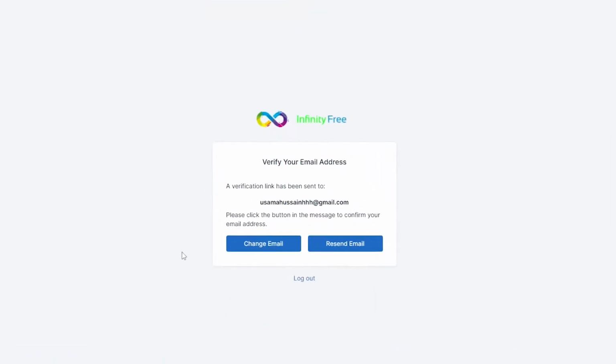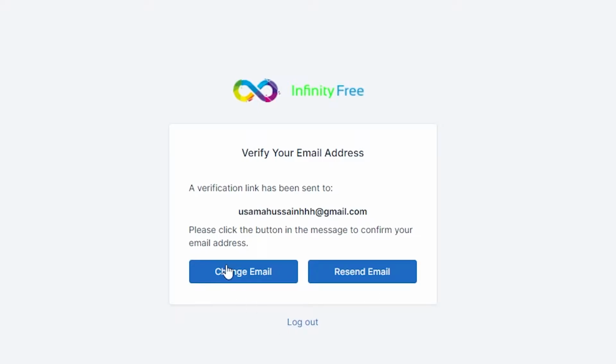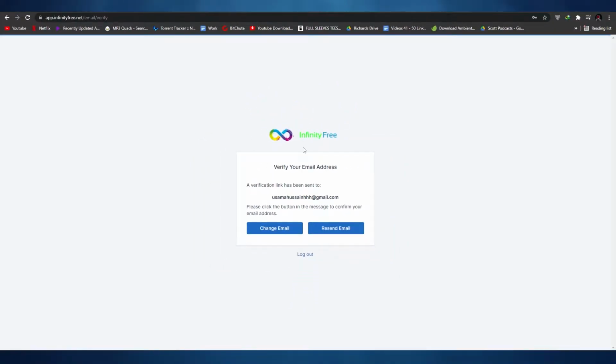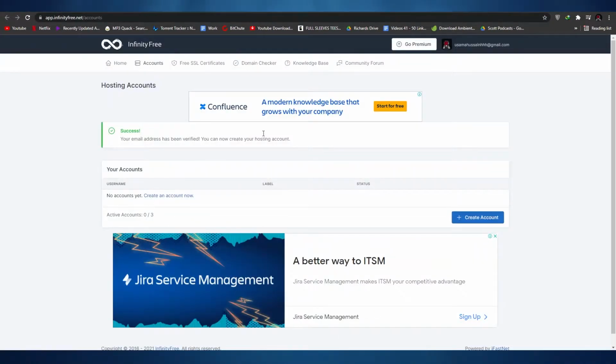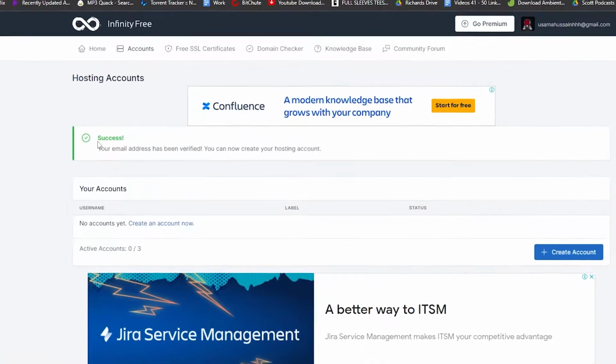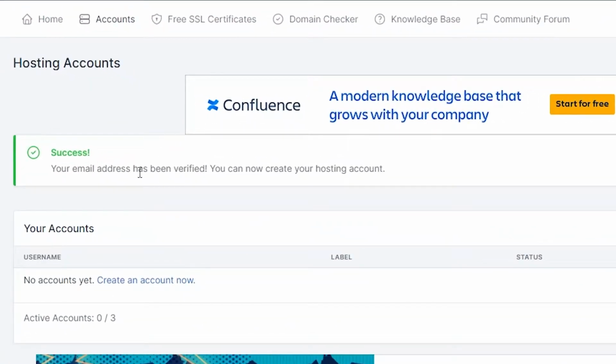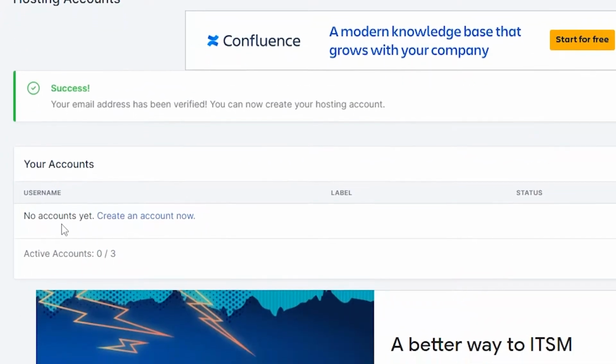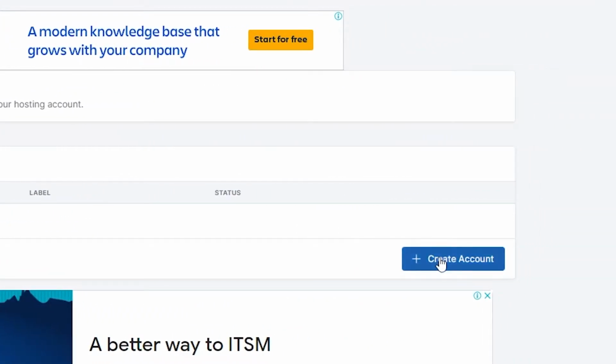And once you have created an account, all you have to do is just verify that email address, and then we can go ahead and move on with the tutorial. So I'm going to go ahead and verify my account, and I will catch you guys in a little bit. And once you have verified your account, as you can see over here, your email address has been verified, and now you can create your hosting account. So down below, as you can see, no accounts yet, and we can go ahead and create an account over here. We can create our hosting account by clicking on this button.